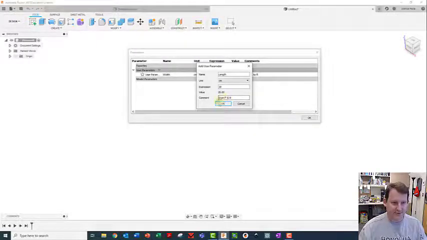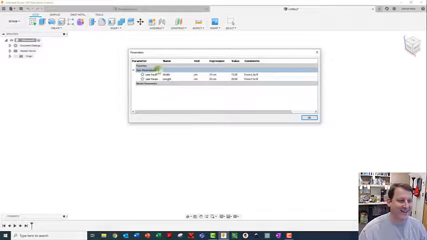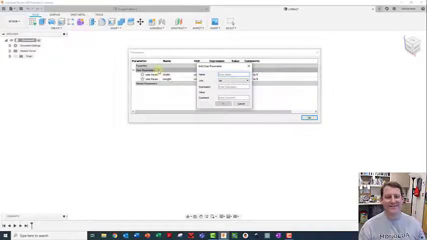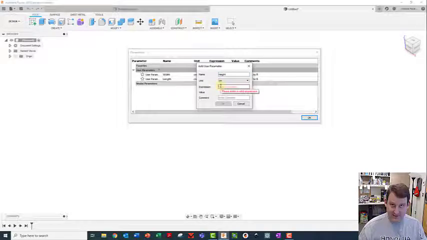Except my typing is atrocious right now. I'm trying to move too fast. When you move fast, you end up going slower because you make mistakes a lot. And then height is the top to bottom. And I'm going to make this one 3. I think 3 will work.